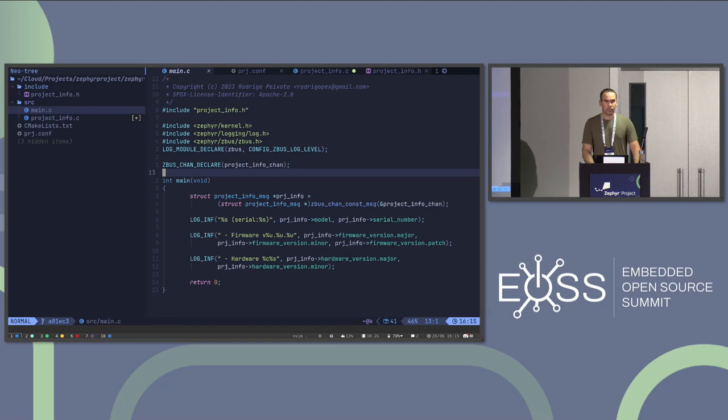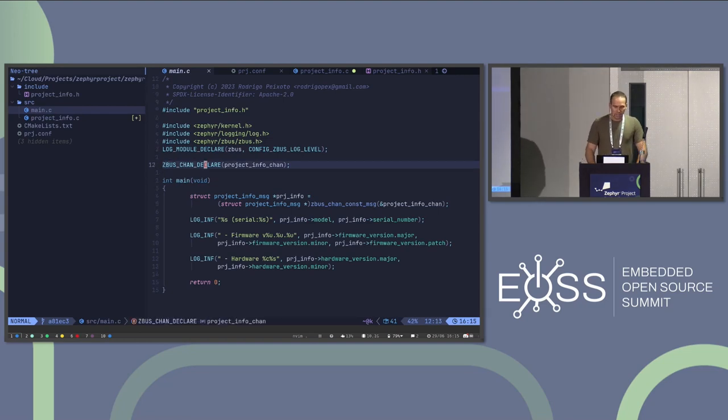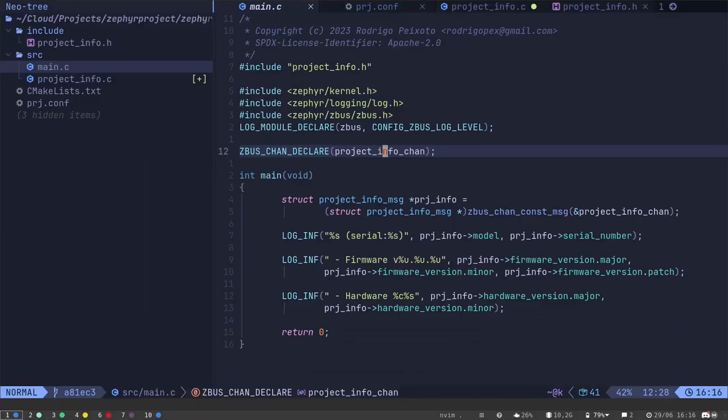accessing the data for the channel. Here we have a declaration of a channel. If you define the channel in an external file, you need to declare that inside the file you want to use, right? It's really similar to log, for example. So if you have that defined outside, you have to declare it here, and you just need to put the name here. So Zbus channel declare, and you can use the channel in this file, right?